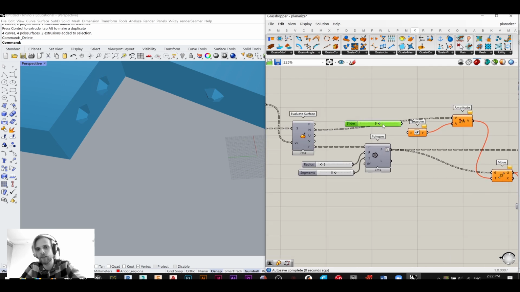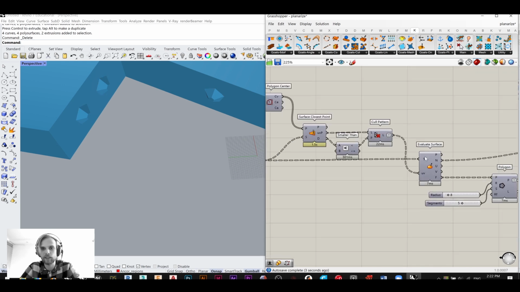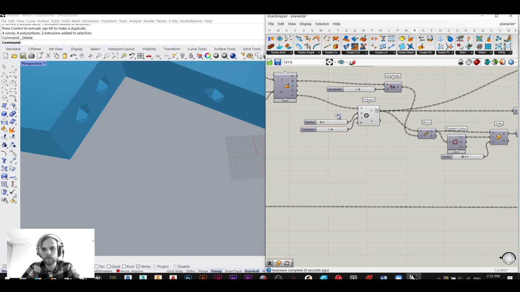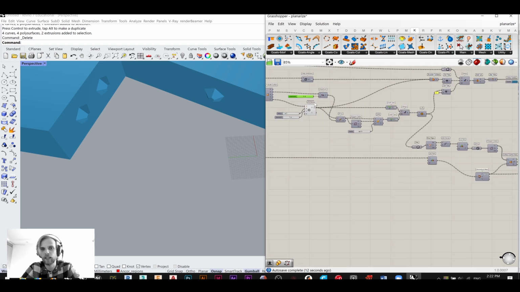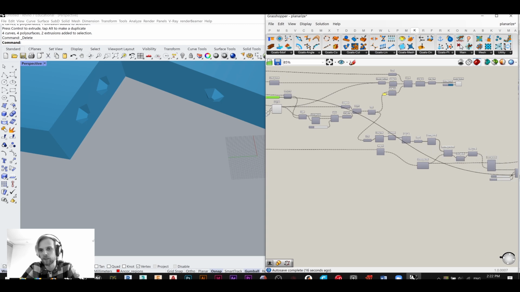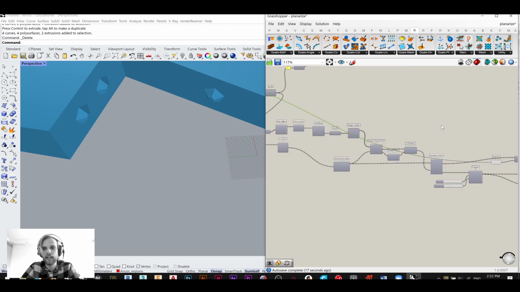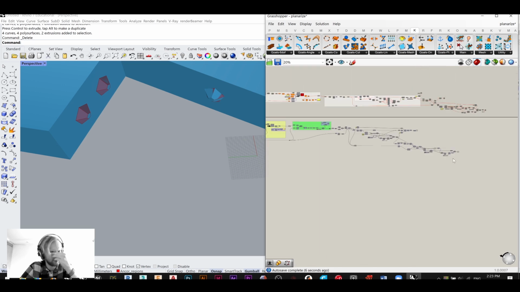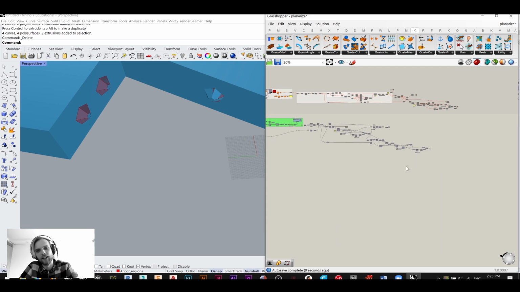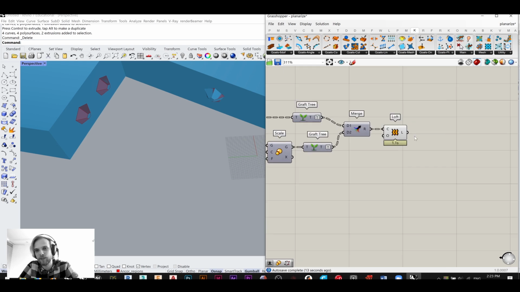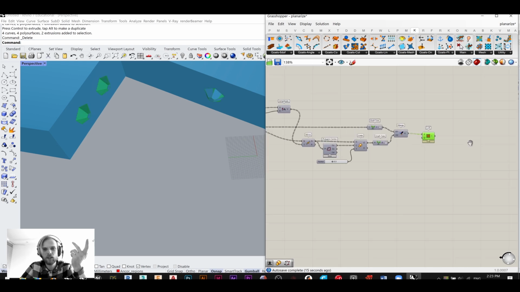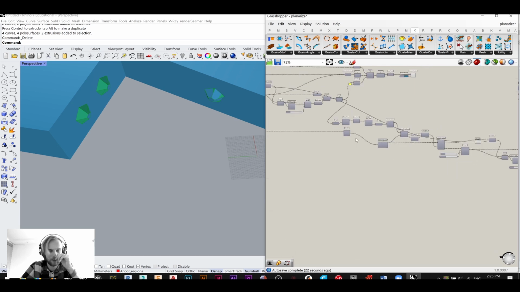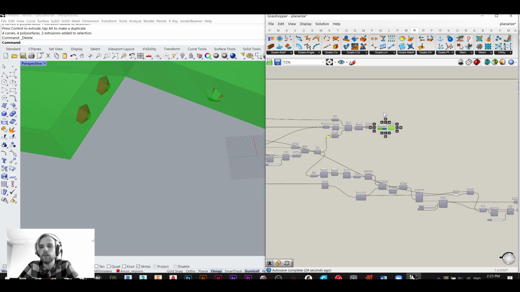Negative. And actually, just to be safe, I will reuse the same slider from here. There we go. I'll reuse the same slider just so that we don't make any mistakes. And I think this can be optimized much better, but at this point, I just want to finish this and have fun with the definition itself. So we have the loft. We do the same procedure as we did for the male joints, only that we're doing it now for the female ones.